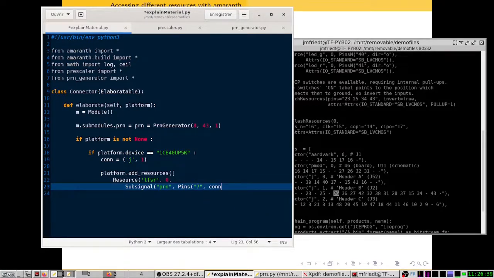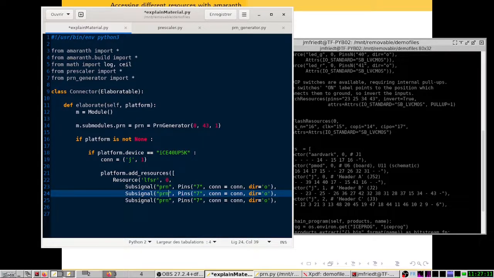The connector I'm going to use is the J1, so I can just say connector equals con, and the direction of this pin will be an output pin, so I say O right here, and we can just do the same for other signals.